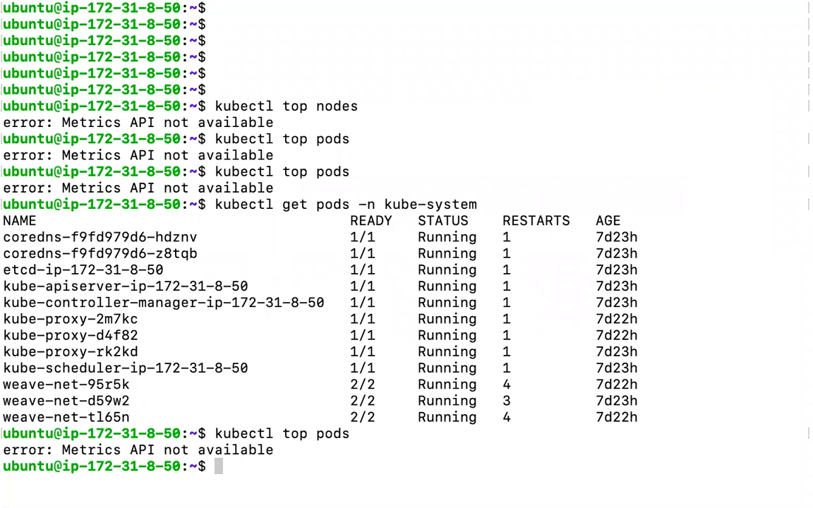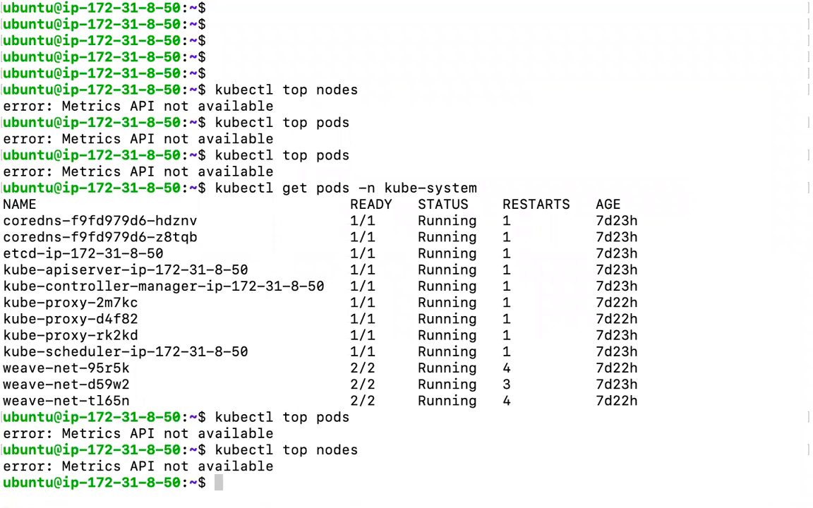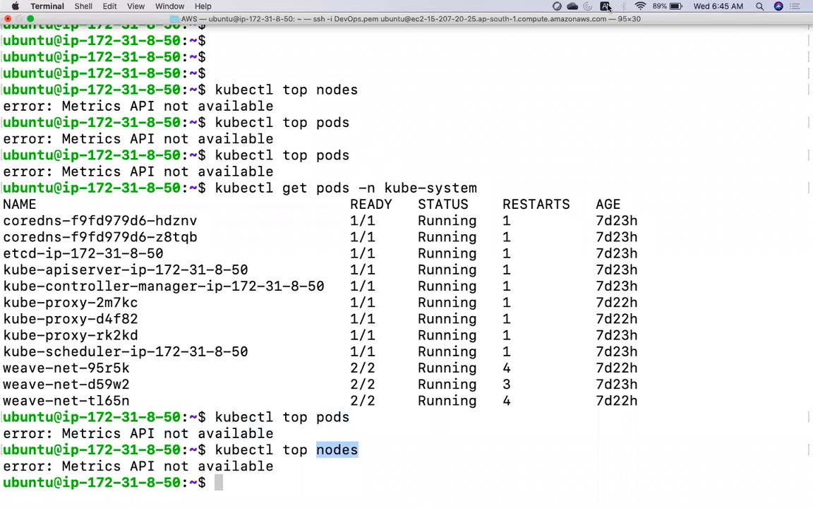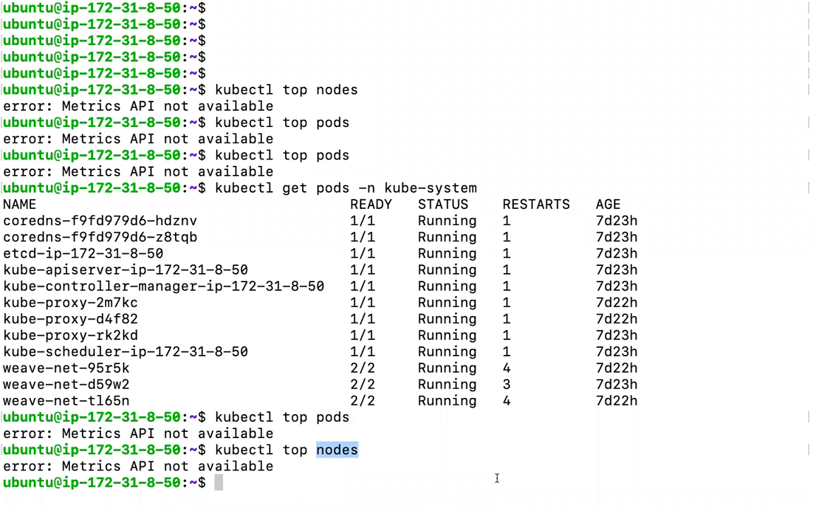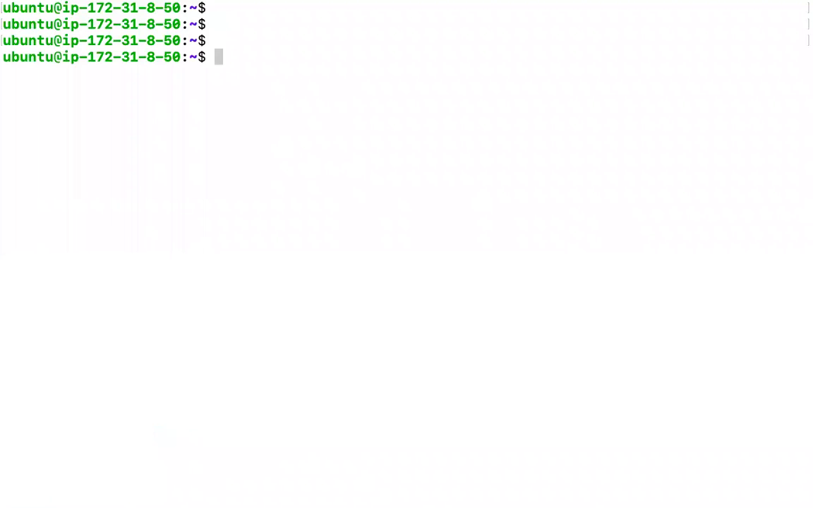let's see if it is able to gather the metrics. Basically, is it able to display the metrics? kubectl top pods will display the metrics, the CPU and memory utilization of pods. kubectl top nodes will display the node metrics. By default, we don't have the component which will gather the metrics.